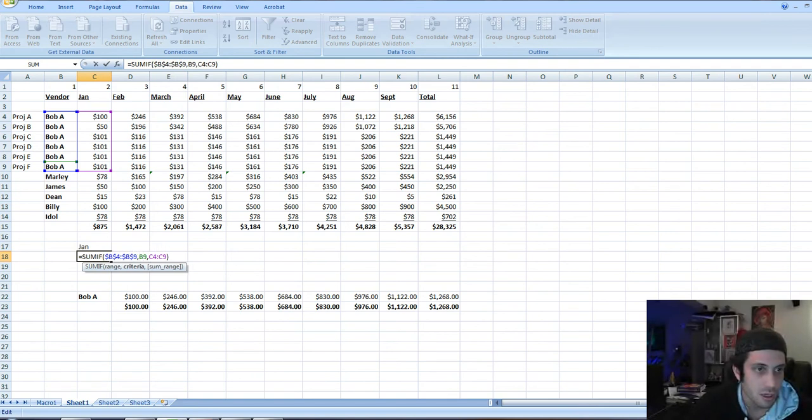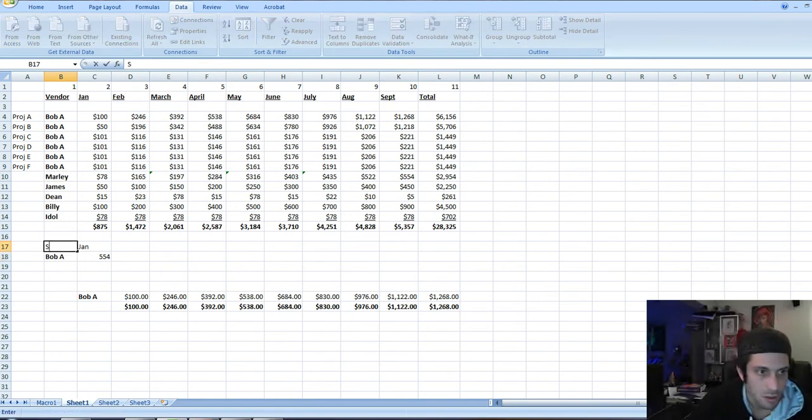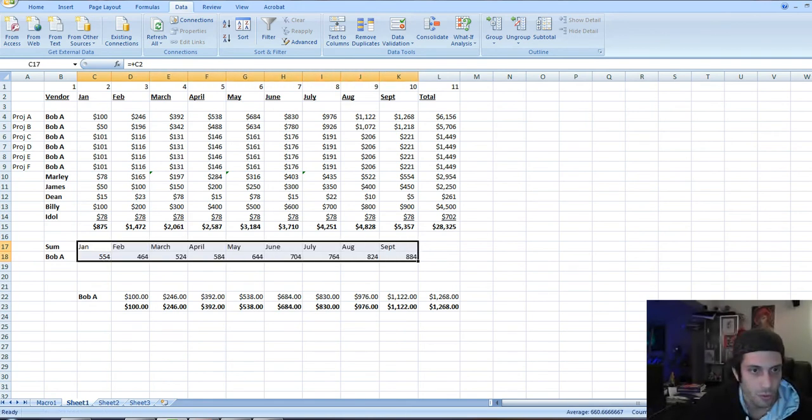We want to freeze Bob as well, because that's the only person we're currently interested in. And the only thing we do want to change is the columns. Okay, so let's get this Bob A. We'll know that this is the summary for Bob A. Sum for Bob A. And let's take this formula and copy it all the way down.